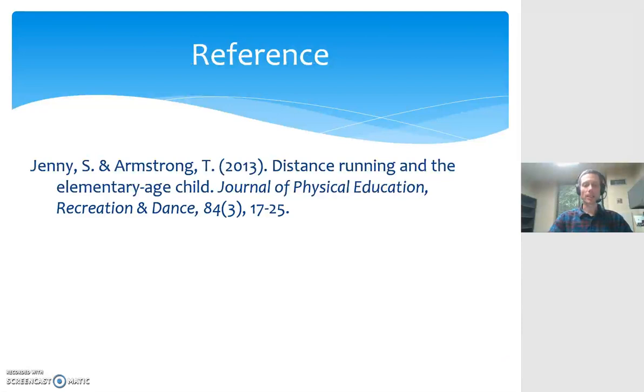So this presentation is based on this publication that I did a few years ago called Distance Running in the Elementary Age Child. It was published in JOPERD, and there's the reference there.